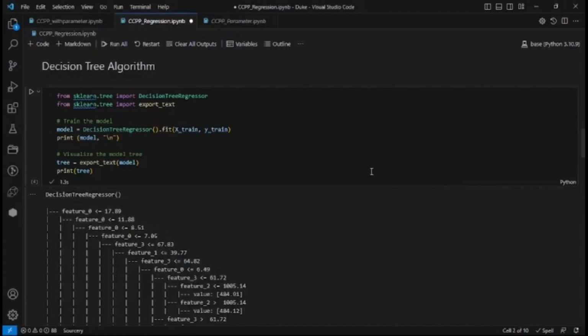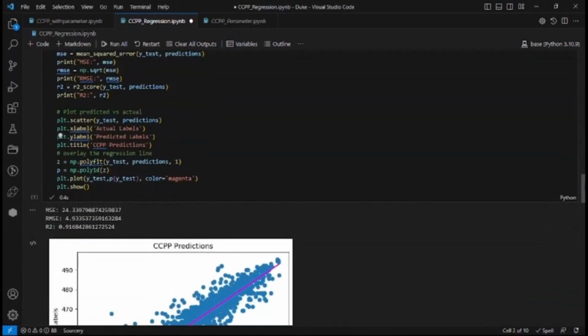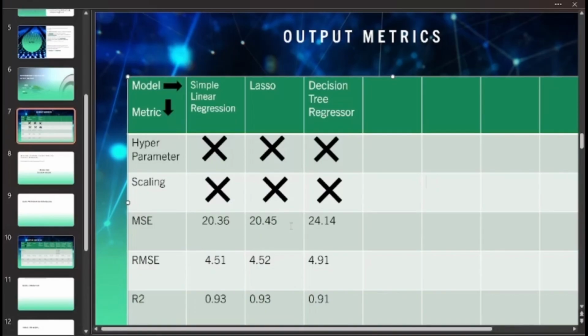So now we'll try the decision tree algorithm. I have just executed the code, and here we can see an MSE of 24.33, RMSE of 4.93, and R2 of 0.91. So now let's see the performance of the decision tree regressor compared to simple linear regression and lasso. Looking at it, it looks like it has degraded. So we'll continue searching for the best algorithm, and we'll move on to the next one.